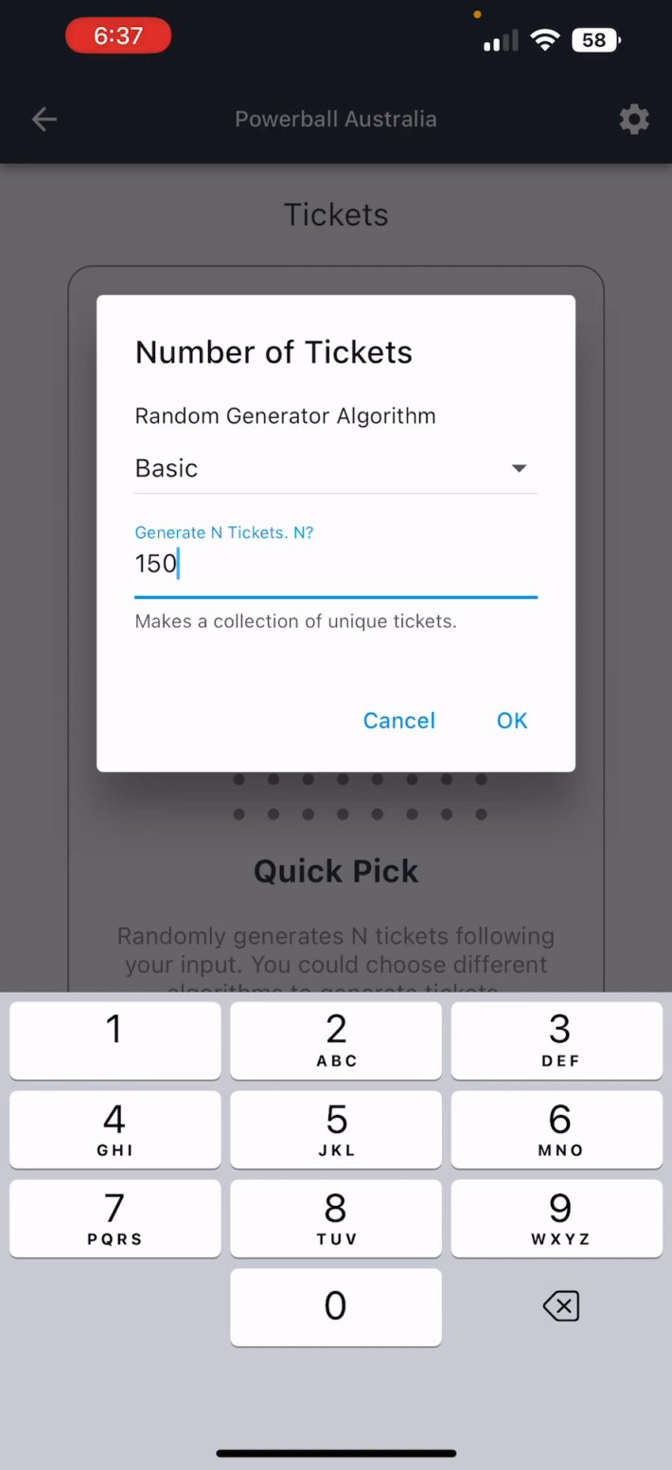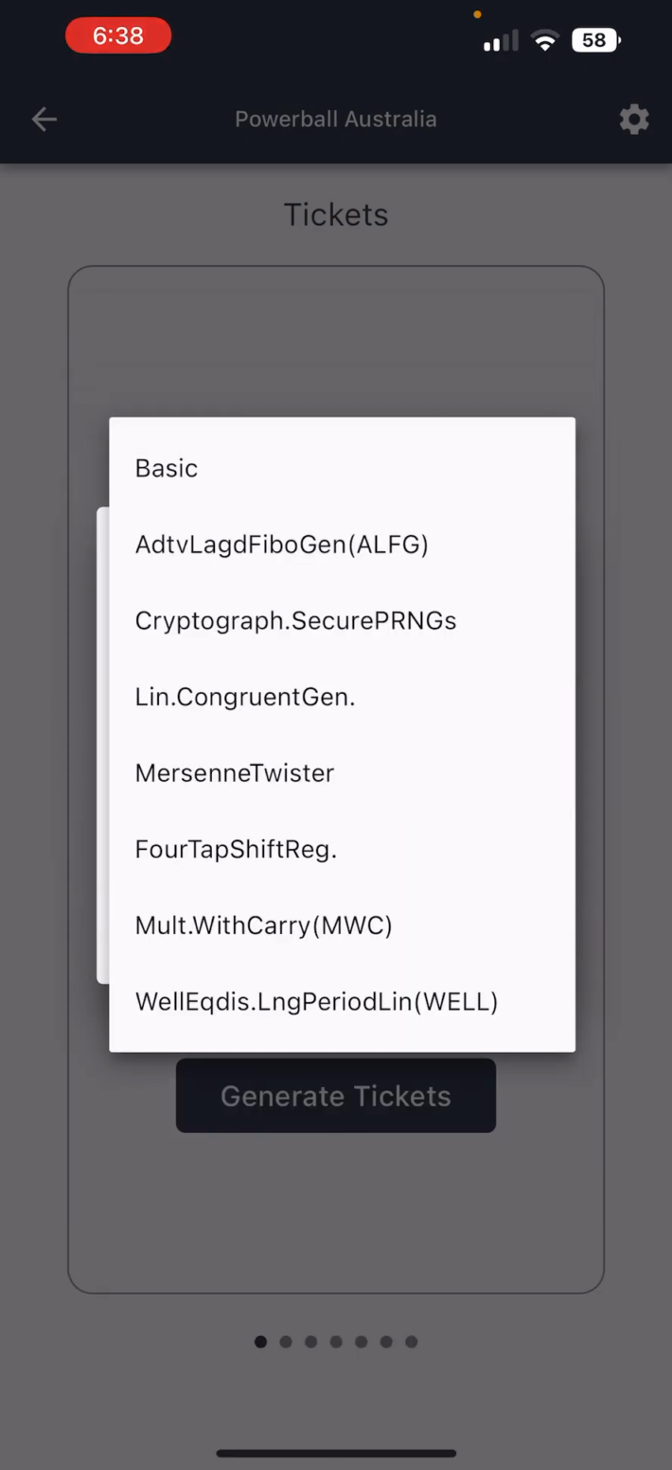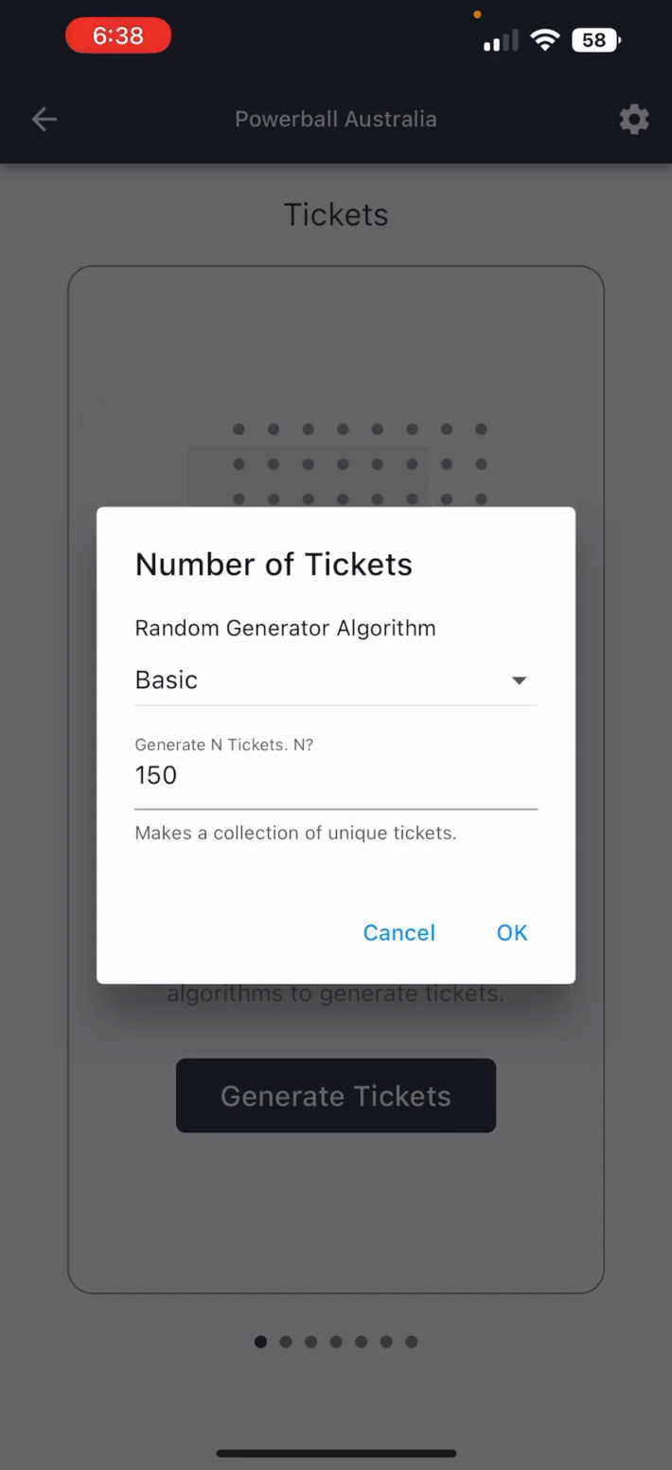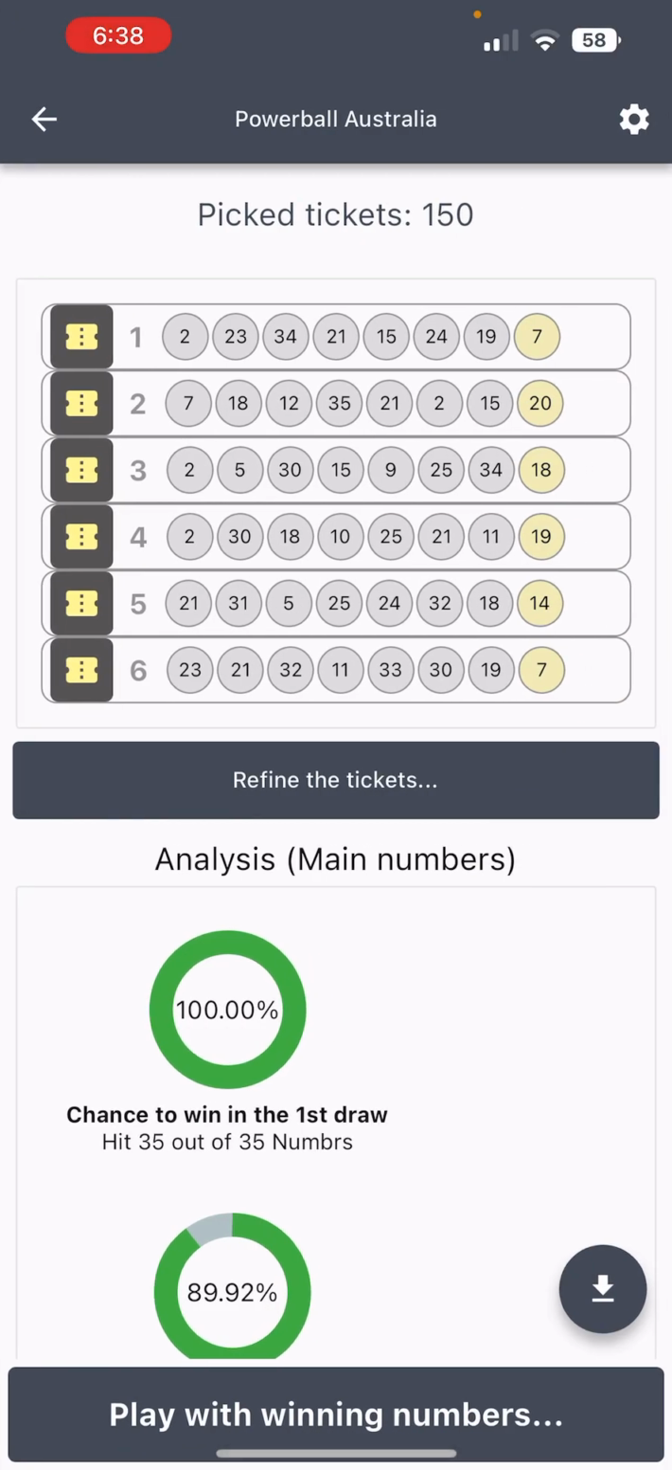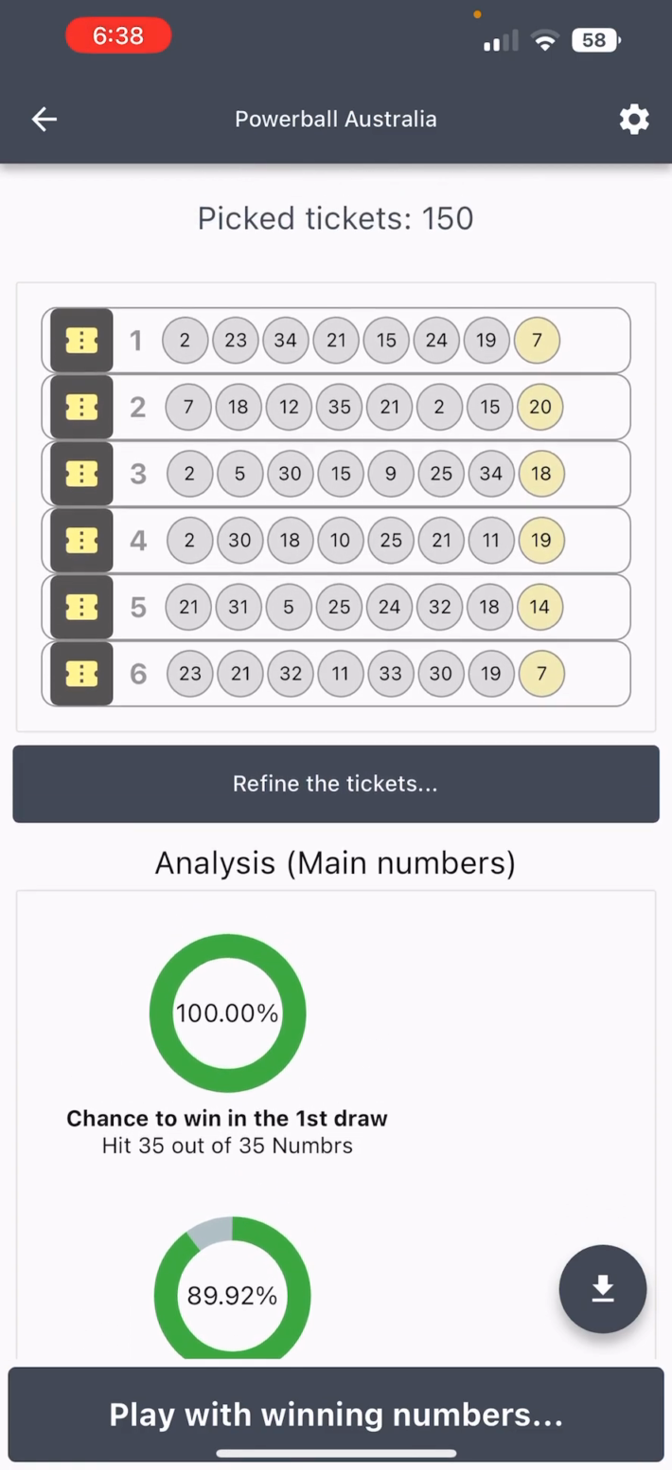It defaults to 100, but you can obviously change it. I'll choose 150 for now. And then you can also choose an algorithm. Again, there's a lot of algorithms to choose from, but for this demonstration, I'm going to use basic because again, it's the easiest to explain and understand. When you've chosen your algorithm and your number of tickets, you can go ahead and press OK. This leads you to a different page where you can view all your tickets.